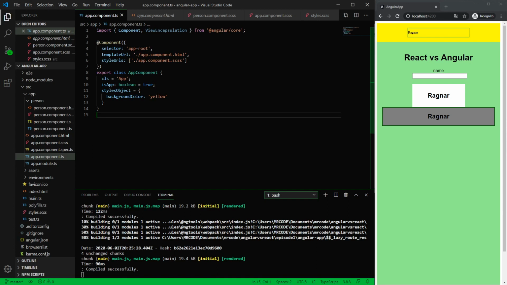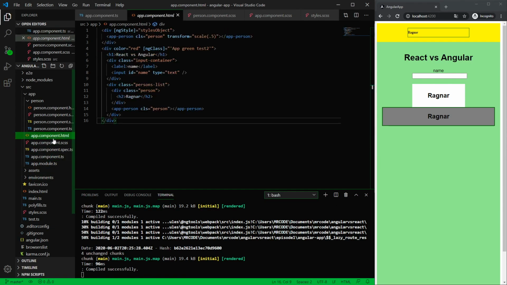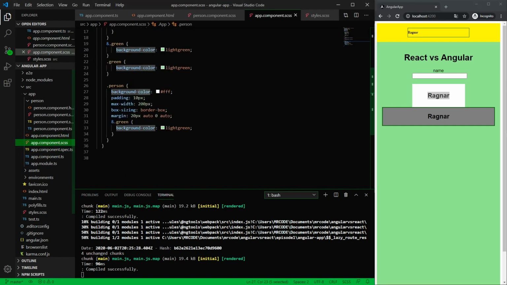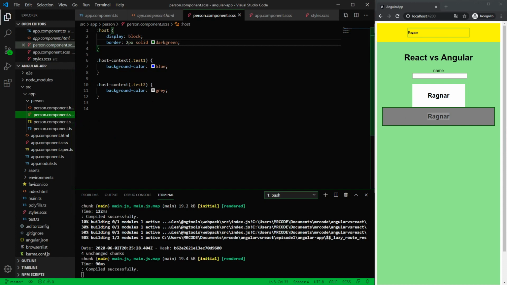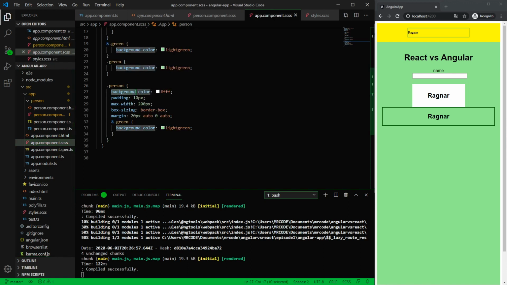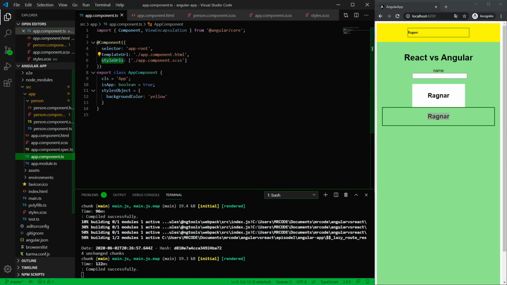Last but not least, scopes of the CSS files. So in the app component, I have this style sheet, and in the HTML we have this person and it has the white background which is set here. This person only has the gray background because we set it here in the person component. If I remove it, you can see that it has no background at all. It is transparent.